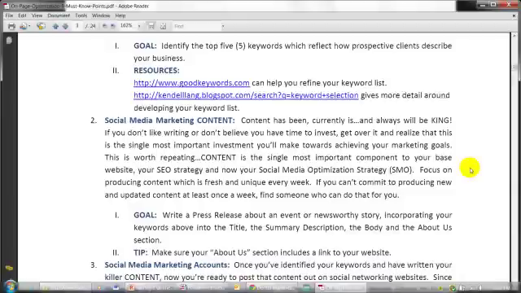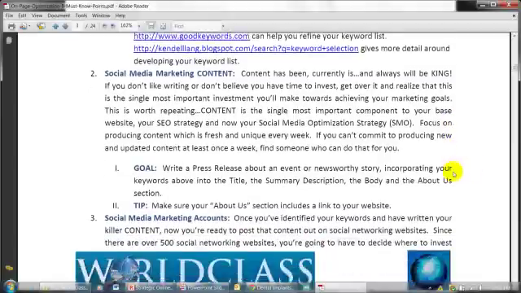So you have to have content that is fresh and unique every week. And if you can't commit to producing that new and updated content at least once a week, you need to find someone who can do that for you. So really the goal is that you need to write a press release or a newsworthy story or a blog article or something that you're able to produce on a weekly basis.